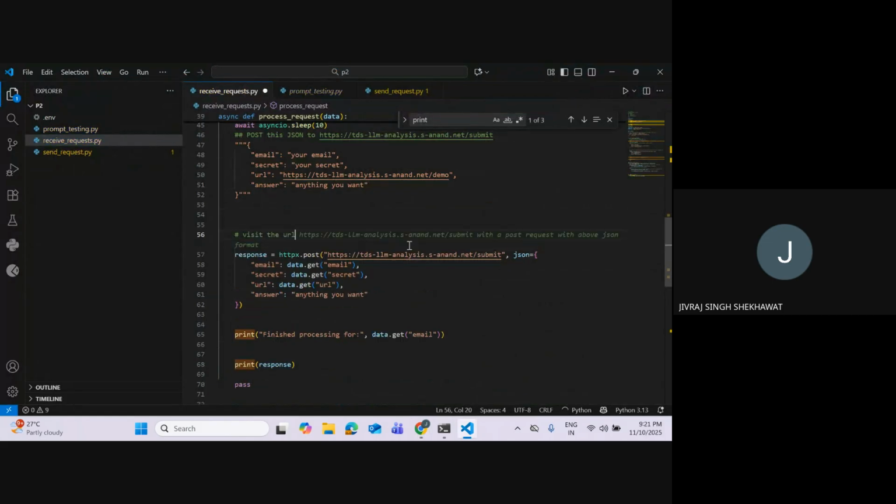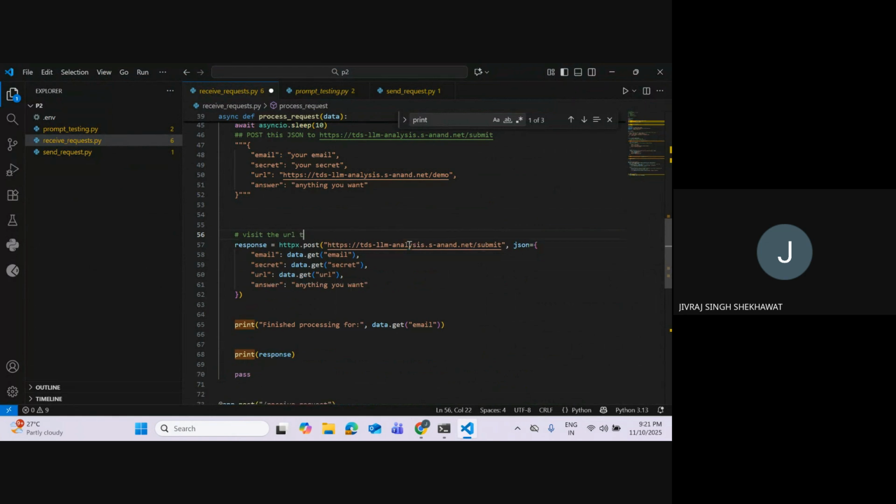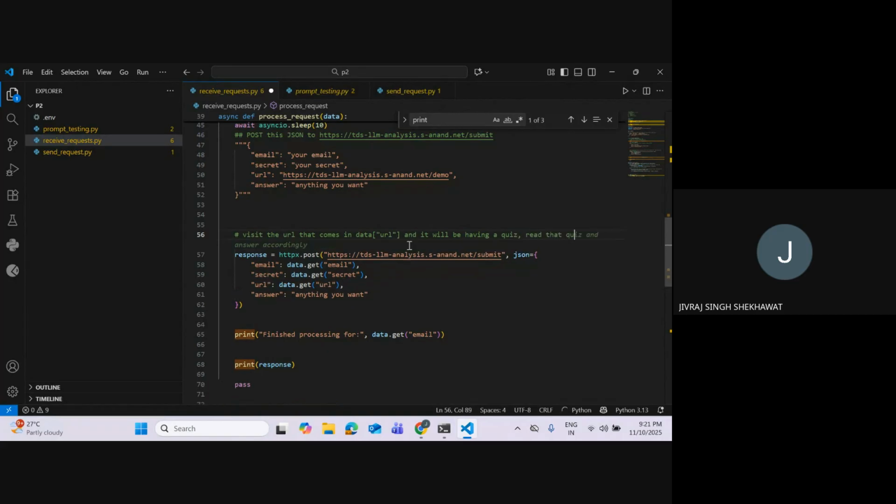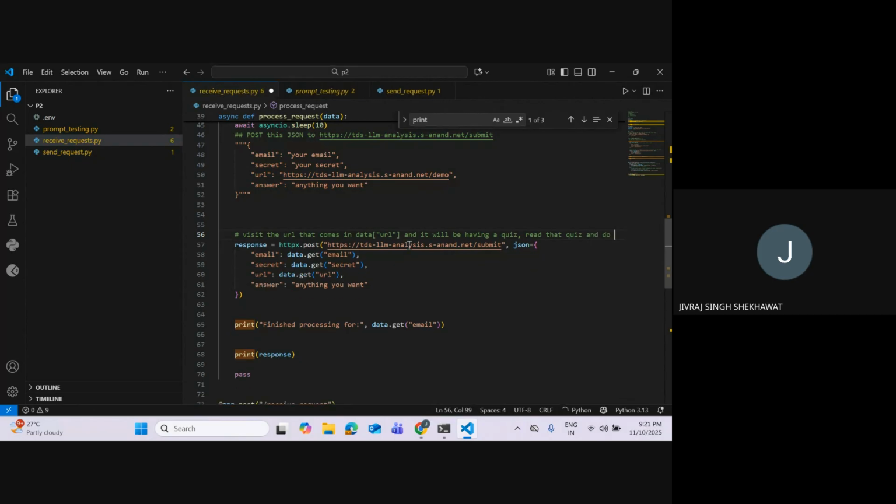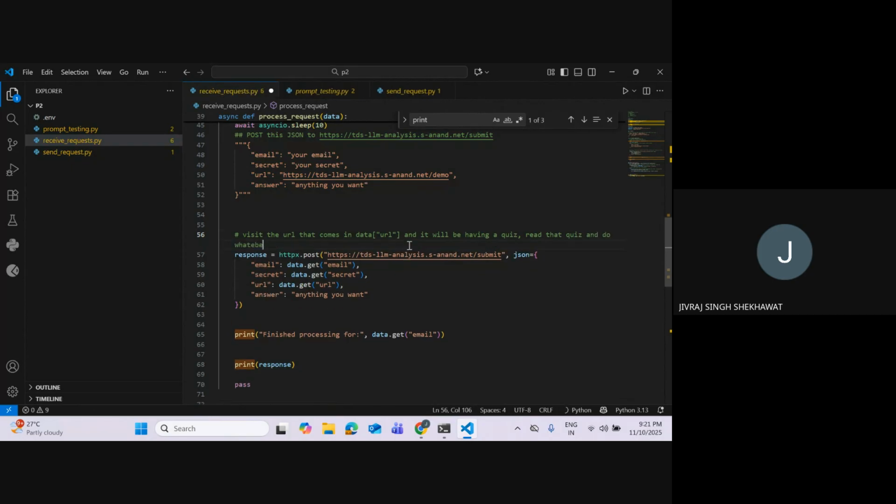Visit the URL that comes in data URL, and it will be having a quiz. Read that quiz and do whatever it asks to do.